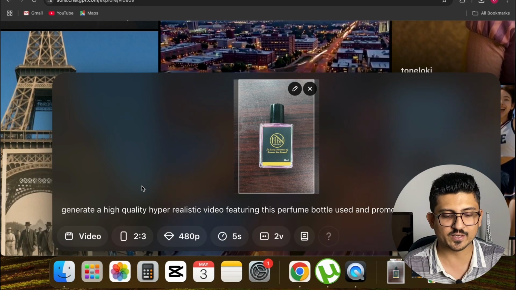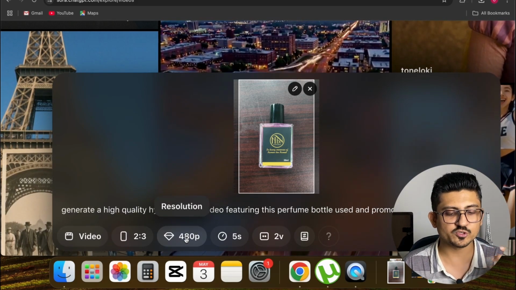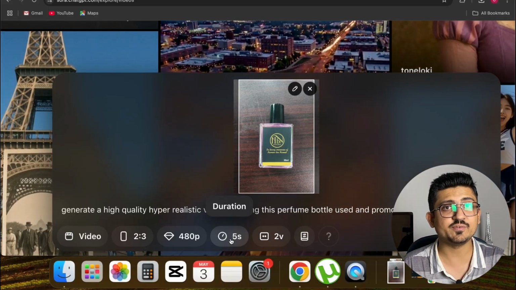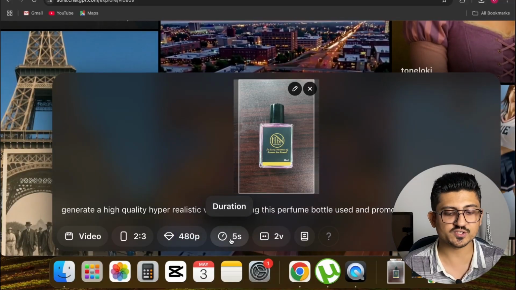So after putting that command, you can see there are some other options like video type, video size, video resolution and duration. Basically, I'm leaving all of that at standard so we can generate the video quickly. Otherwise, if you want, you can change the duration as well.